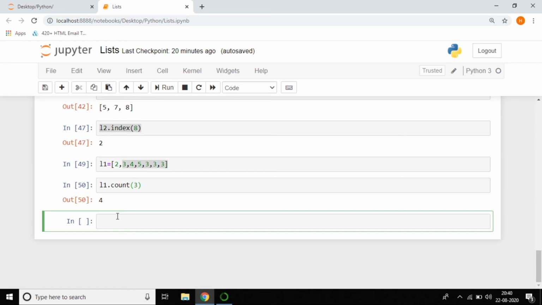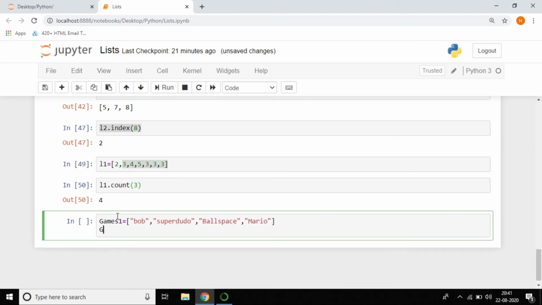I want to create some games in the items, and I want to use slicing methods. So I want to create two lists that are related to games. First, I'm creating a games1 list, and in this games1 list I want to pass some names, like Bob and super. I created a new list and passed in those items.